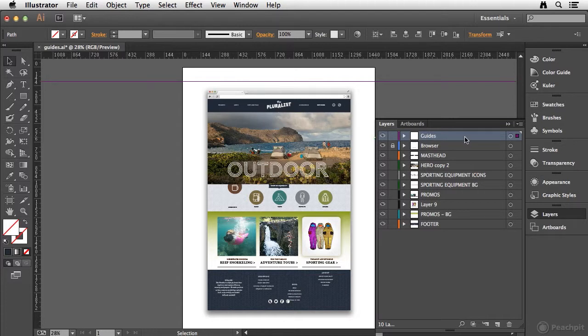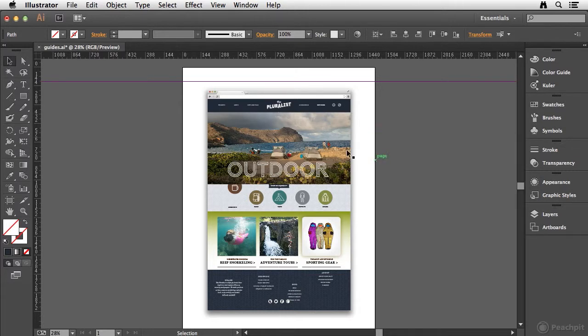And as a matter of habit, I typically try to put all of my guides on their own layer to make them easy to hide and show or lock when needed. Although it's not necessary, I find it helpful. And then, of course, when you click off of it, it's cyan as indicated by your preferences.